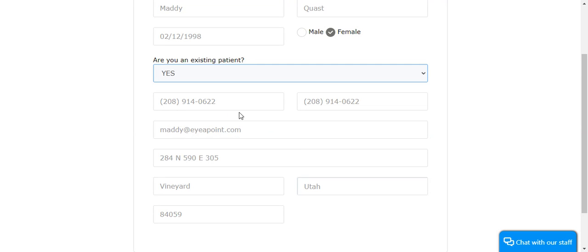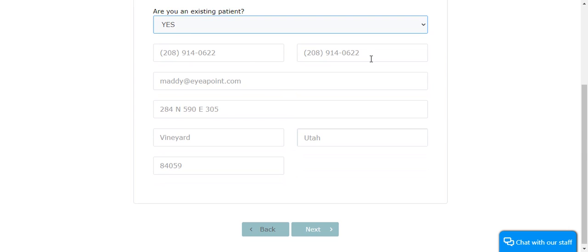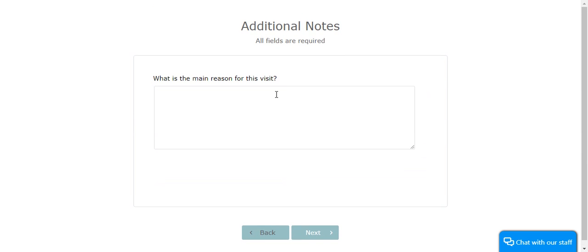What this is going to do is attach this appointment back to the correct patient file rather than creating a duplicate file here. Okay, so we can see that all this information is correct, and then I can move forward. Along this whole process, you can have required fields. So if I try and skip this, you'll see that it requires me to put something here. So I might say, eye pain or an annual exam, something like that. Okay, and then I can move forward.